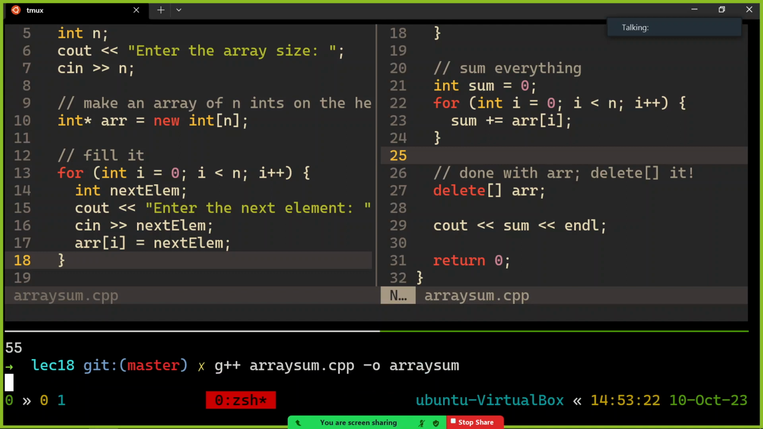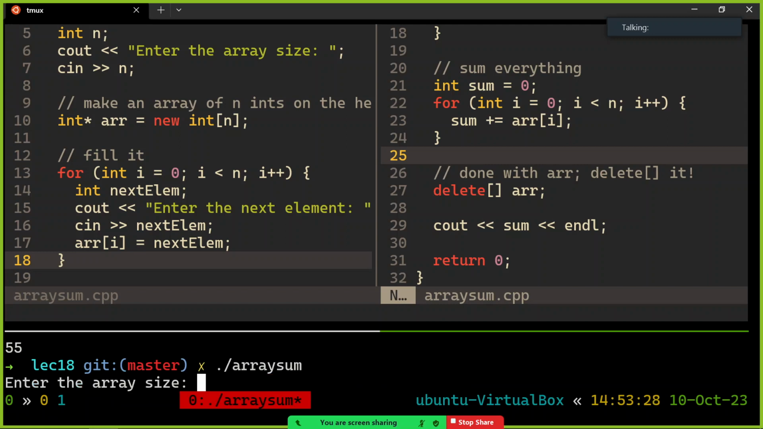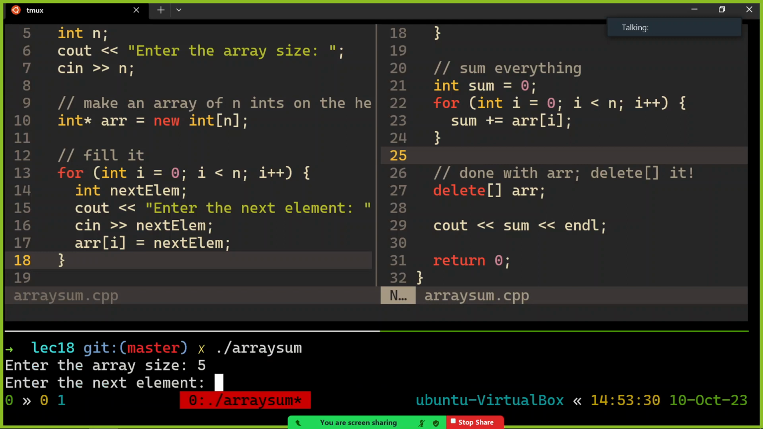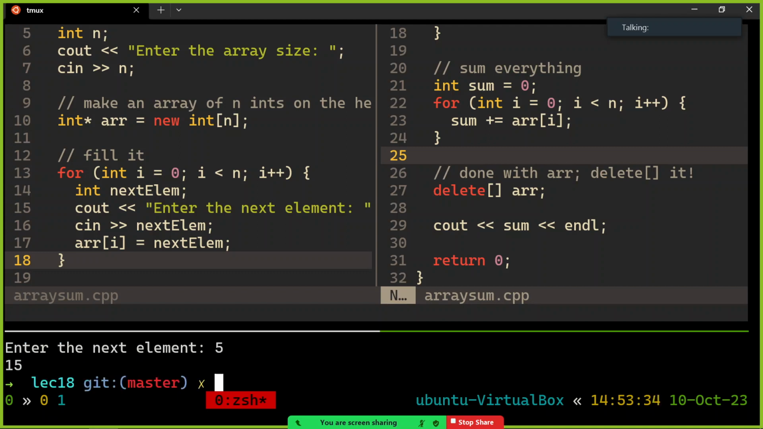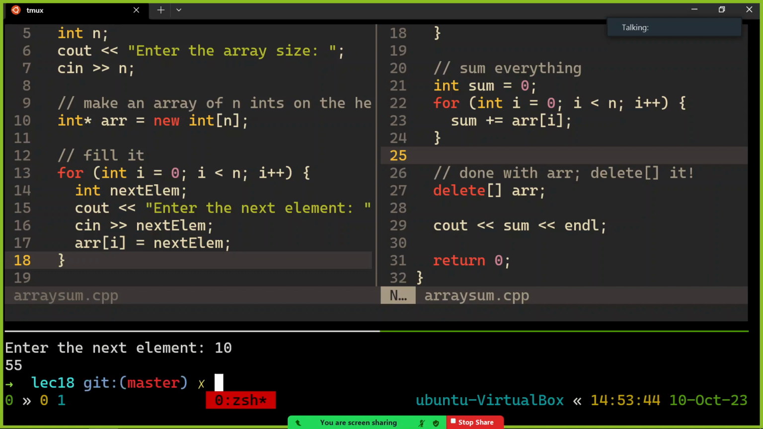And so let's, I don't know, well, let's run it. Oops, sorry, array sum is its name. And so array size 5, 1, 2, 3, 4, 5. Apparently there's 15 things there. And so that made a size 5 array on the heap and reclaimed it. And then if I do 10, it'll make a size 10 array on the heap. 1, 2, 3, 4, 5, 6, 7, 8, 9, 10. And apparently that sums 55. So that's a good use case of arrays, I would say, on the heap.